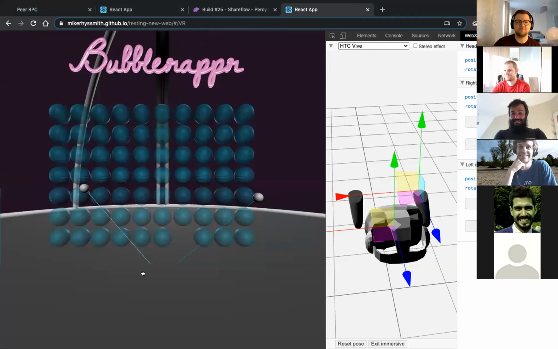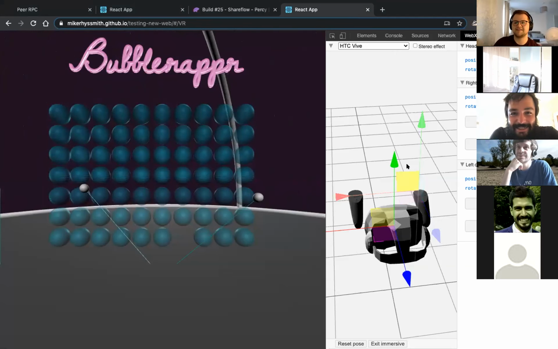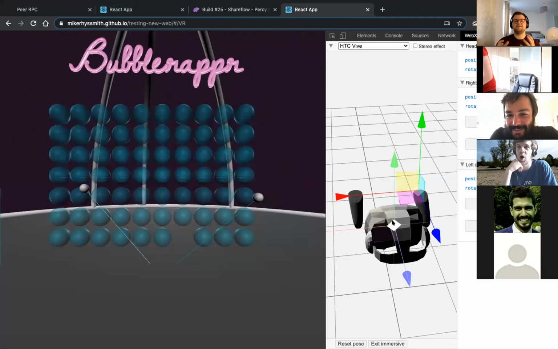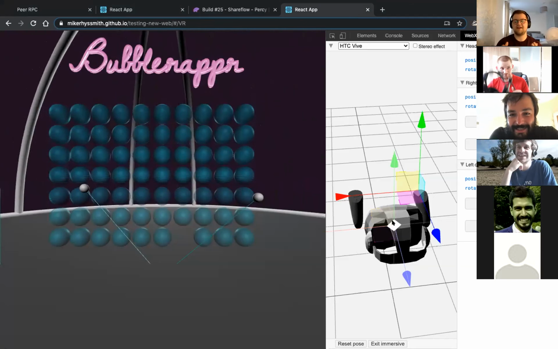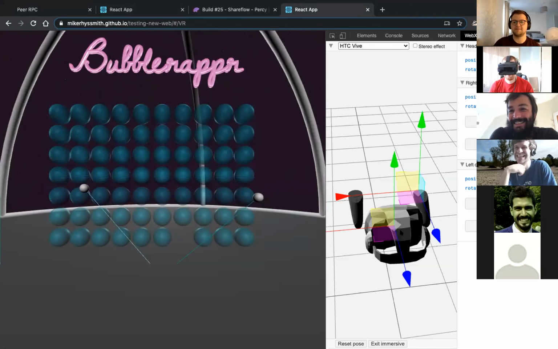So what we've got here is our bubble wrap app from before, rendered in 3D. And what we've got in this side panel here is the WebXR emulator. And this lets us emulate as if we're wearing a VR headset in the browser, but obviously without having to have one, which is quite cool. Let's debug these experiences.